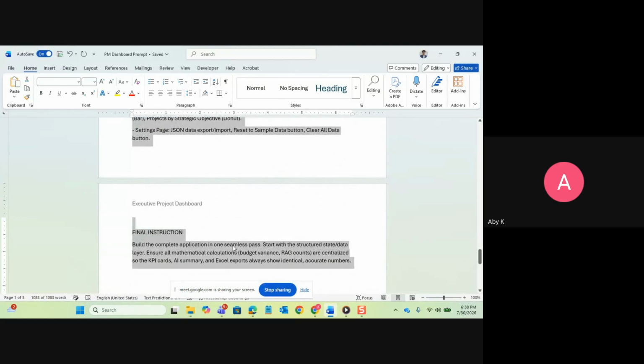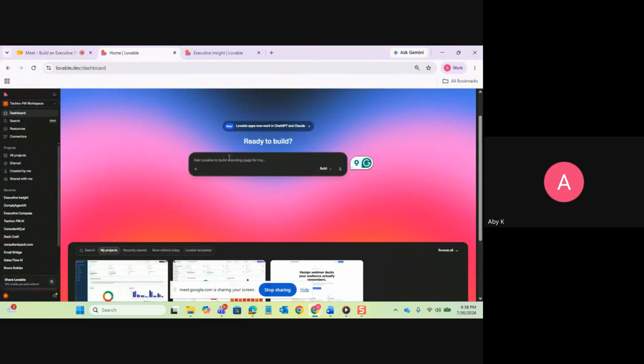So the major aspect that I have covered in this prompt is to build a complete application in one seamless pass. I'll just paste one prompt and you'll get the whole thing done by Lovable itself. It has to give structured data. It has to match all the mathematical calculations like budget variance, rack count, and so on. And it also needs to create some beautiful KPI cards and Excel reports as well. So let's jump in and start building the tool.